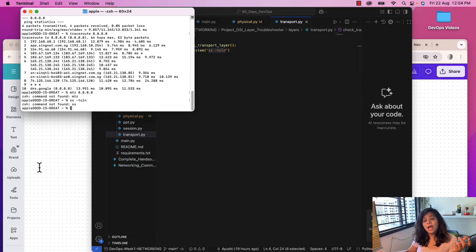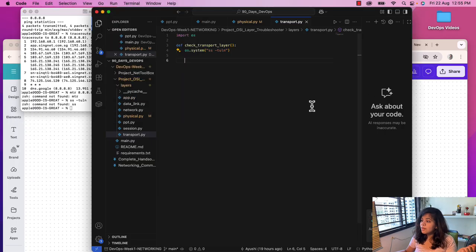So for example, if your app is not connected to a database, then we can check if the port for the database, which I think is 3306, is open or not, if it is listening or not. So this is very important. Now let's come to another layer, that is the session layer.